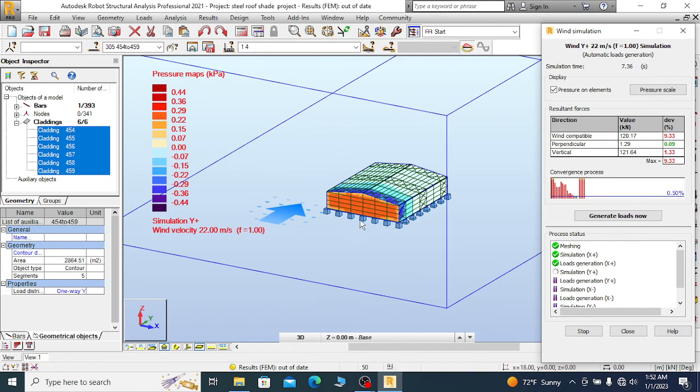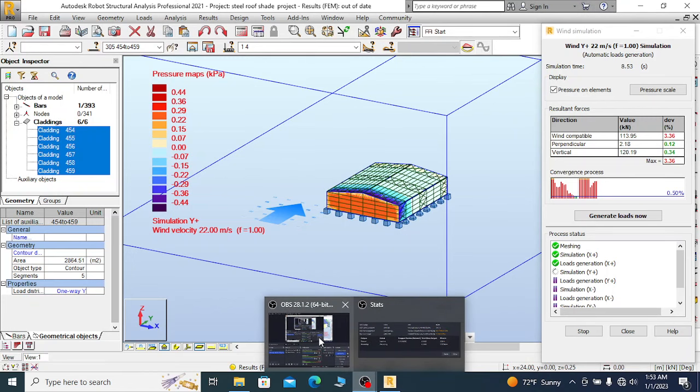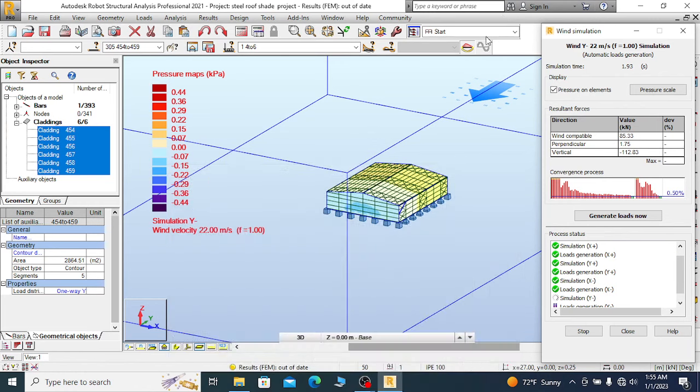So now here Robot Structural Analysis Professional will transfer all the wind pressure to the rafter and to the column, depending on the definition of the load distribution region. As you see, the simulation of the wind along the negative y direction is in process.